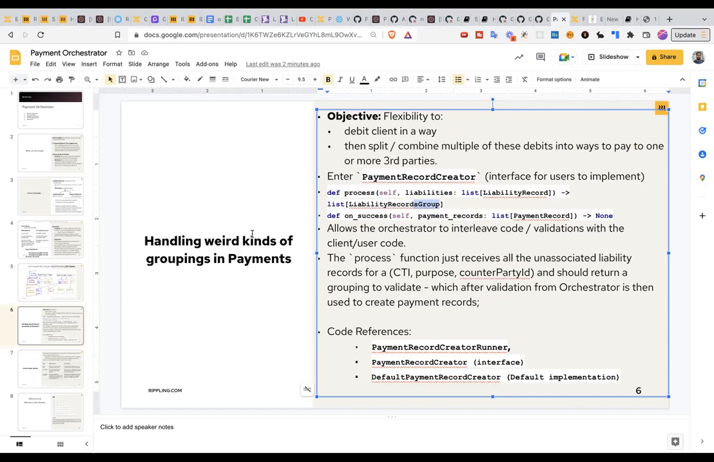And this list of payment records on success, what's this? In case someone wants the reference or wants to do anything with the list of payment records that we created for them, we just give them a callback and they can do whatever they like with it. Certain people like to have hooks: on success call this, on failure call this. So we also have an on failure hook that they can use to handle failures gracefully, in case we throw a validation error to say we cannot create this. Got it.